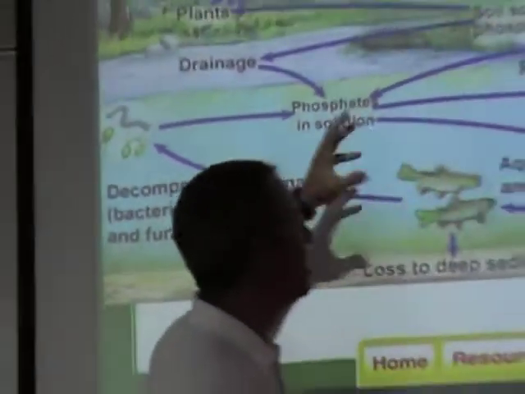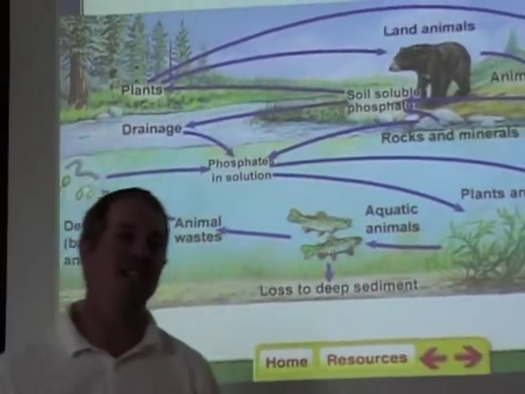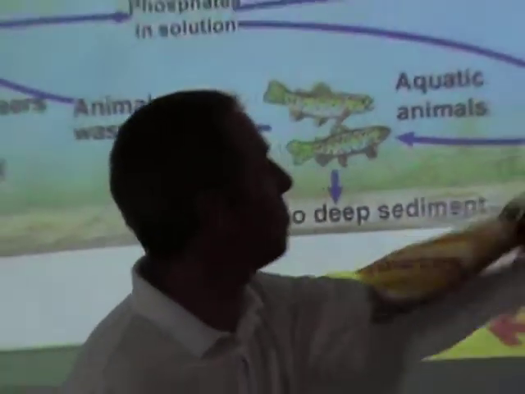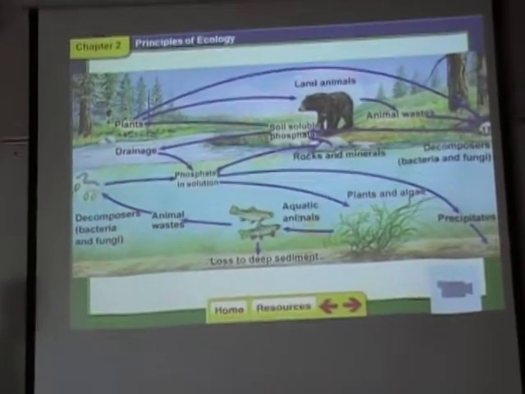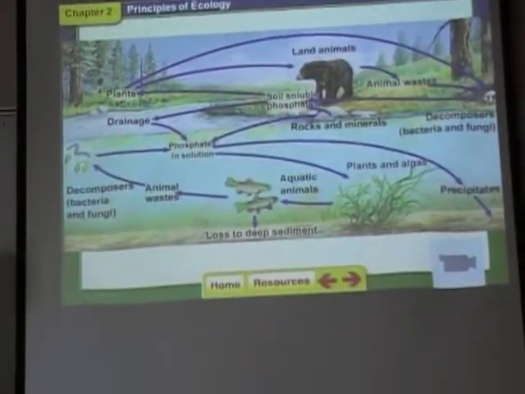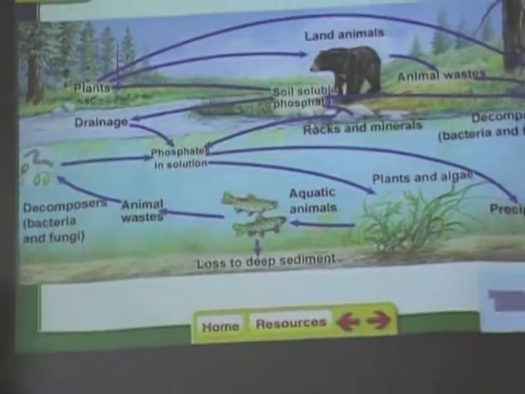There's a whole aquatic phosphorus cycle too in the ocean, but it's basically the same. The rocks and minerals erode, and the phosphates get in the water, and the plants pull the phosphates from the water into their bodies, and then the animals eat the plants. So whenever animals and plants die, the phosphates return to the soil.